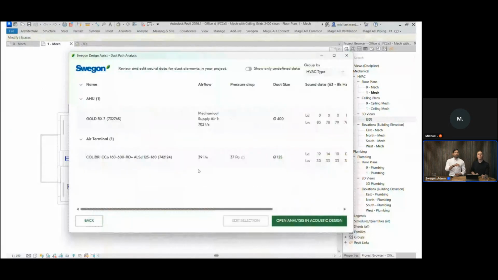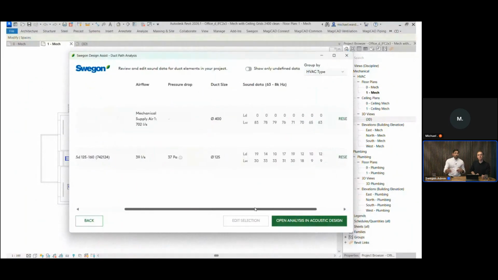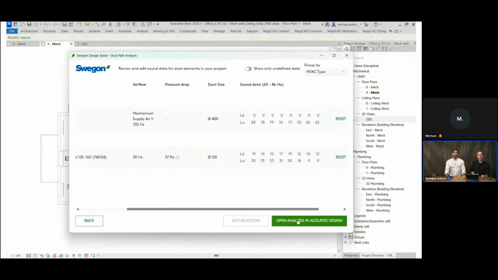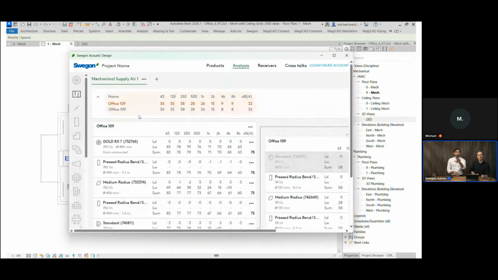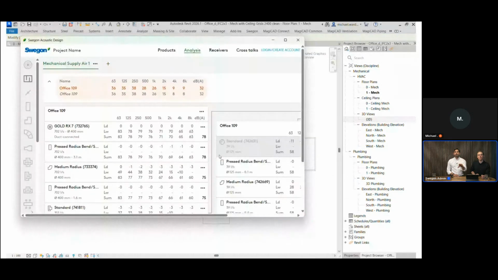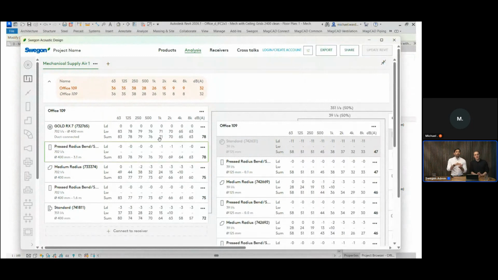Yep. But here we can see the components within the system. These are the main ones, so the terminal within the room and the air handling unit on the generation side. And we can analyze this now. So in the background, it's running through that system. It's capturing all of the components, and here they are now. So it has taken, you can see the first one is the air handling unit, the Swegon Gold air handling unit. Then we have the bends. Standard duct components, yeah. It has captured them, pulled them in.